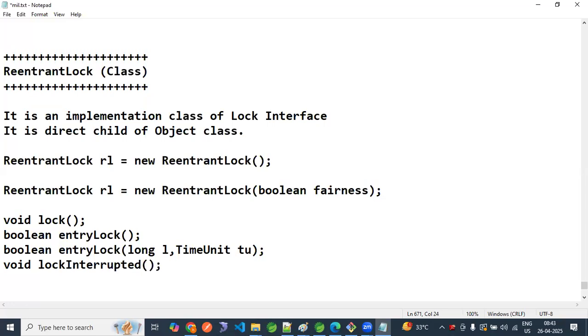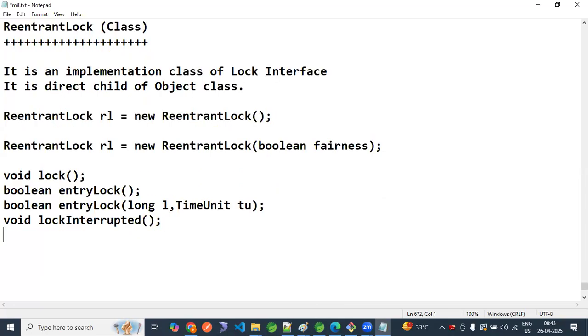Now try to observe. There are other methods also. We will see void unlock, which is to release the lock. But there are some more methods. Who is the owner? Let's get the owner of the thread. getOwner returns the thread name which has acquired the lock.